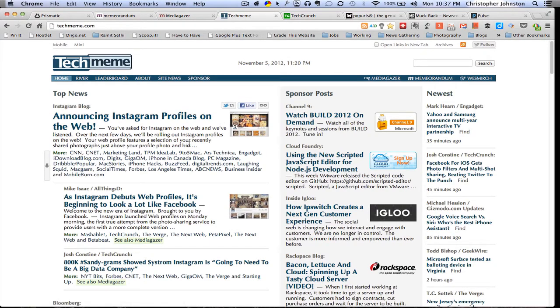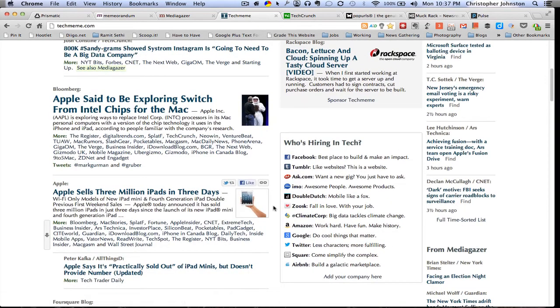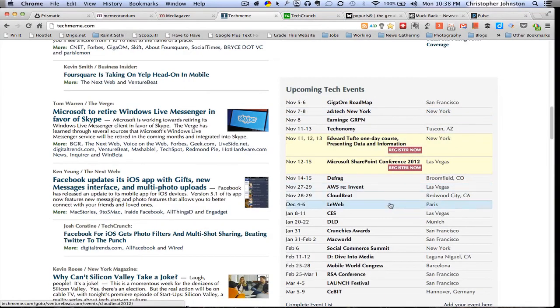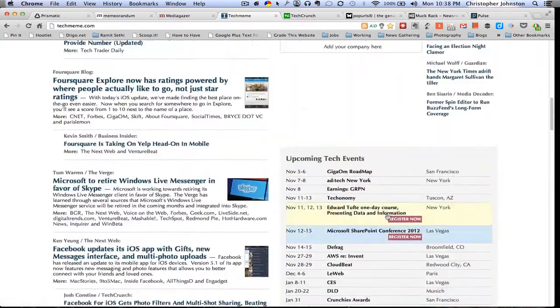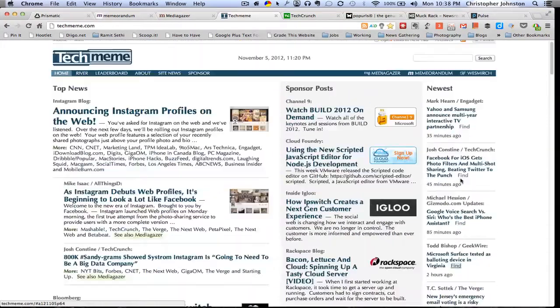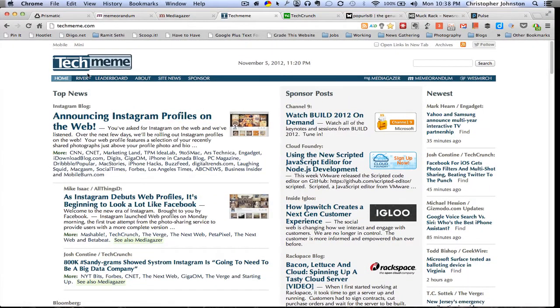Techmeme has been around a long time. It's got a lot of breaking tech news. It's more of an aggregator, it doesn't really produce any news. It just aggregates tech news from across the web. So you can go through here and look at this. It also has tech events. If you want to go to those events, up here it has who's hiring in technology if you're looking for a job. It has information from its other sister sites like this here from Mediagazer.